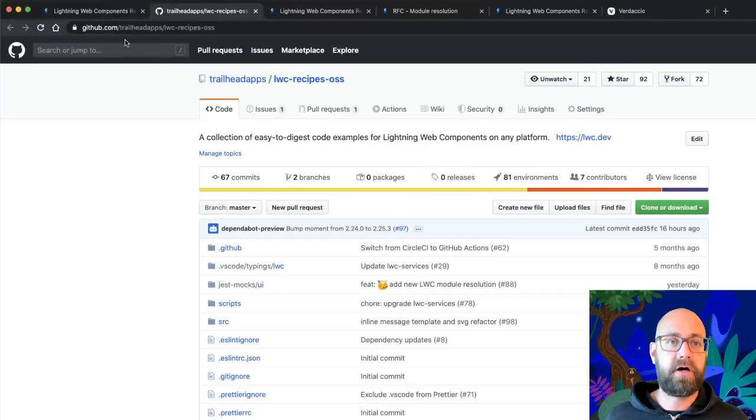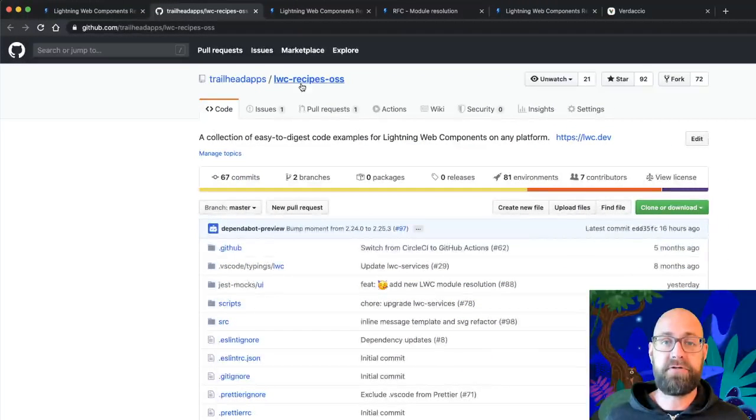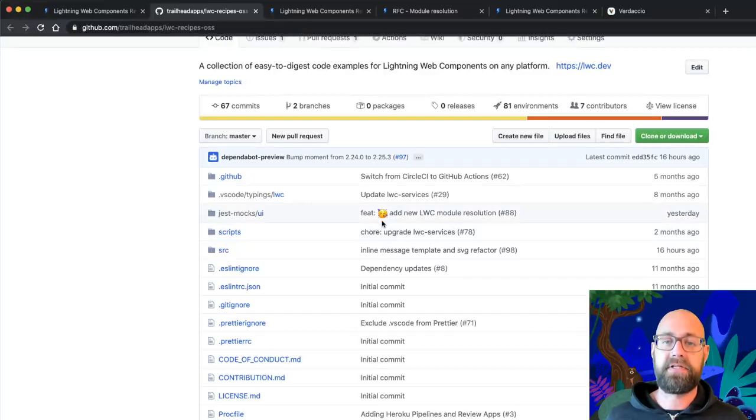That's it. If you want to experience that in real life, I can highly recommend that you go to github.com/trailheadapps. This is where all the sample apps from the Salesforce Developer Evangelism team live. And one of them is LWC Recipes OSS, which already includes, as you can see with this nice emoji commit, the new module resolution. So you can play around with it as of today.